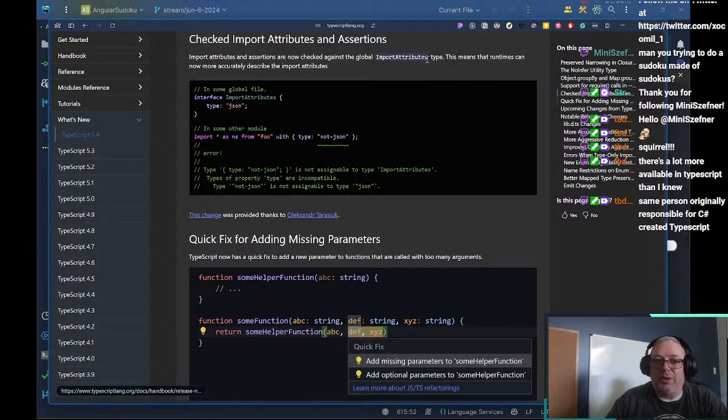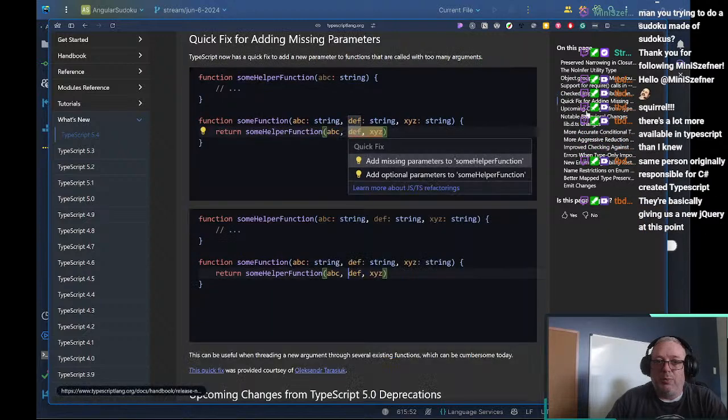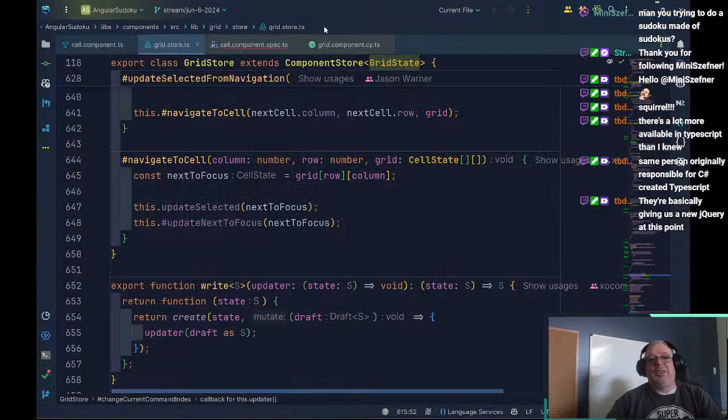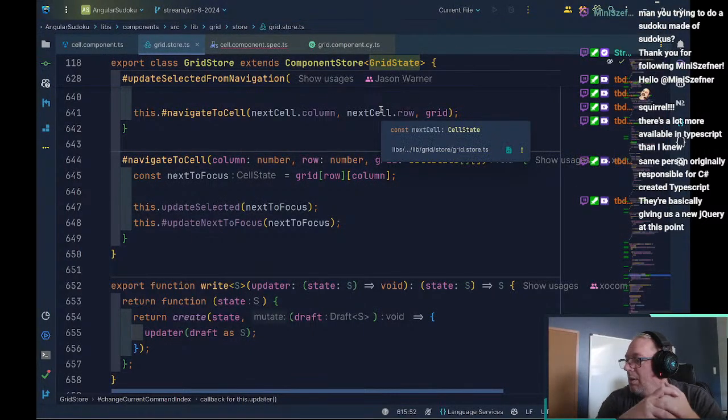Require calls, probably check import attributes and assertions. Missing parameters. So some stuff like that. But yeah, 5.4 adds some really cool tools. They're basically giving us a new jQuery at this point.